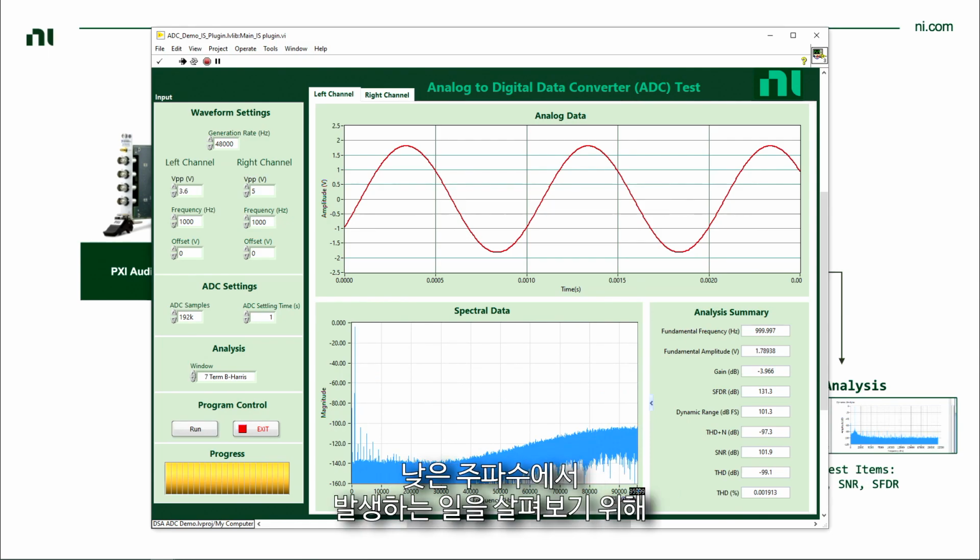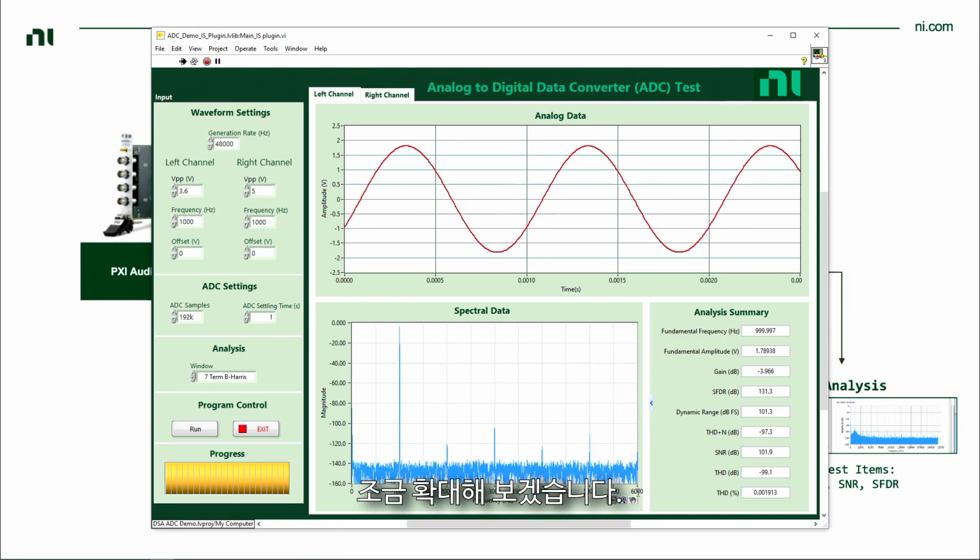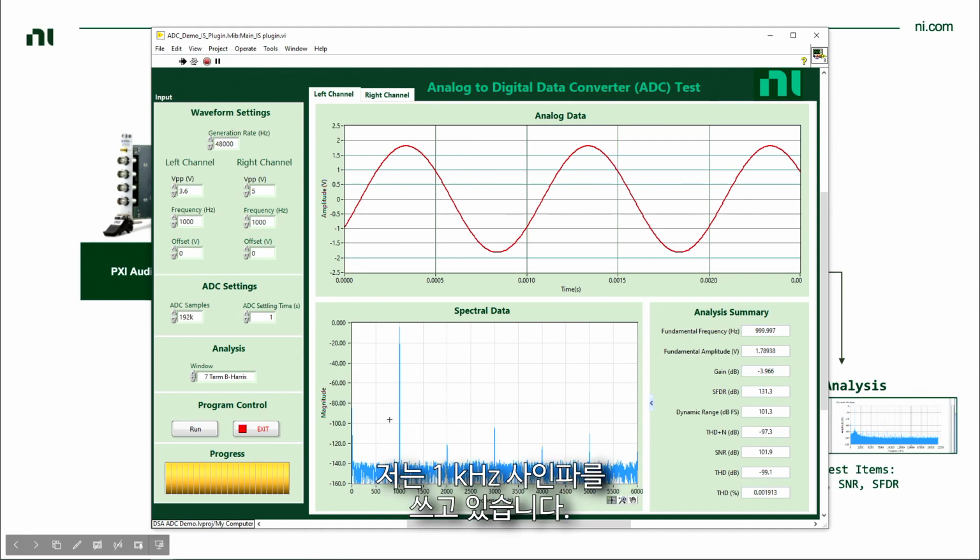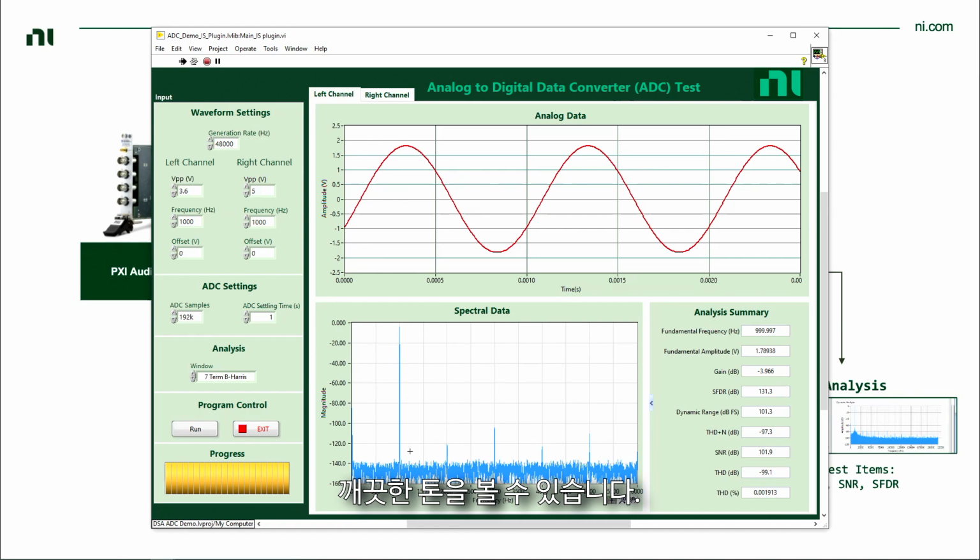I'm going to zoom in a little bit so we can see what's going on at lower frequencies. So I'm using a 1 kilohertz sine wave. That's my fundamental frequency, and so you can see that pure tone here. Then I also see a little bit of the harmonics, and we see some of the noise. This is the reconstructed audio input signal. So this is what's coming back from the ADC in digital I2S, and we're interpreting that data.